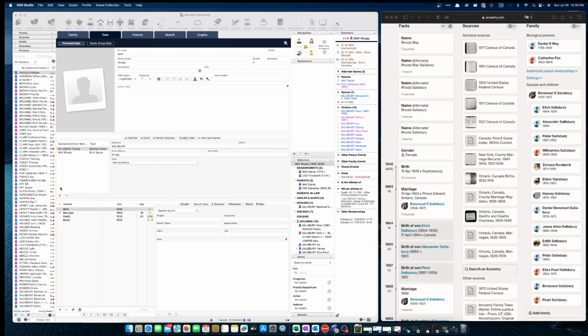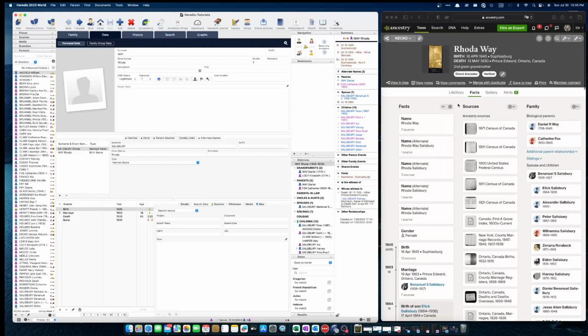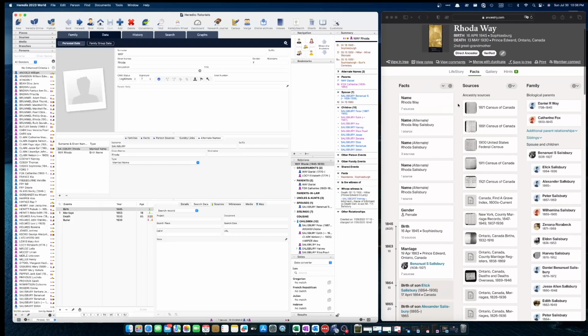Today is tutorial number 4 for Heredis 23 on the Mac. We are going to go over census entry. On the right, I have the records I have found on Ancestry for Miss Rhoda Way, whom we used in our last tutorial to enter the death and burial event.